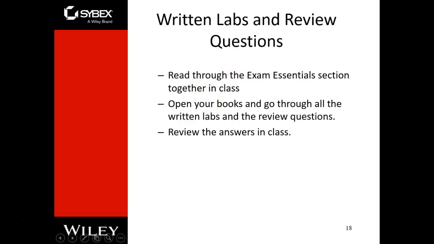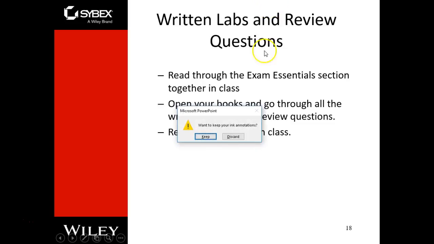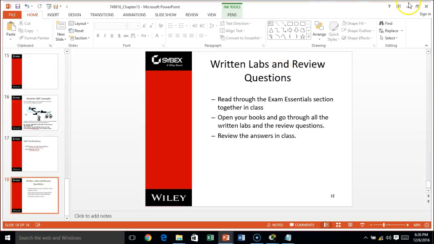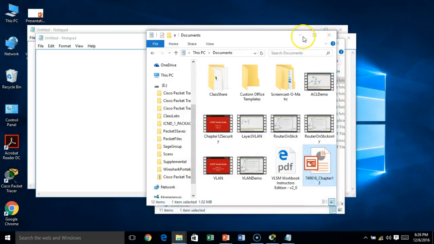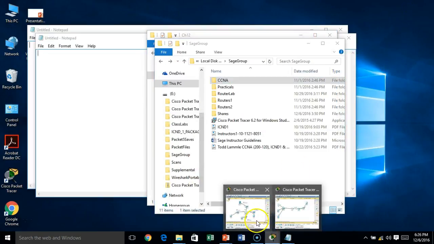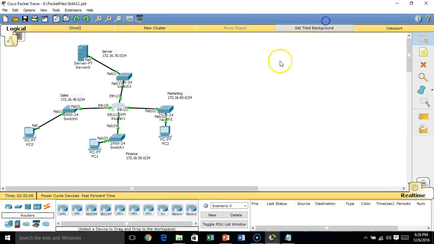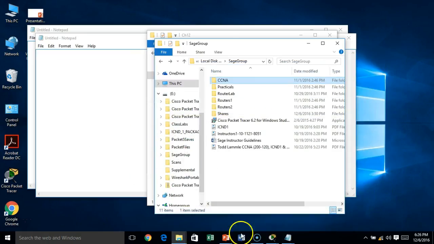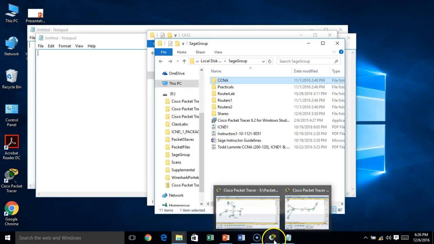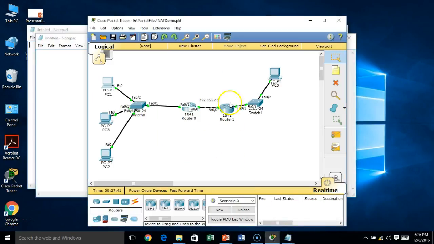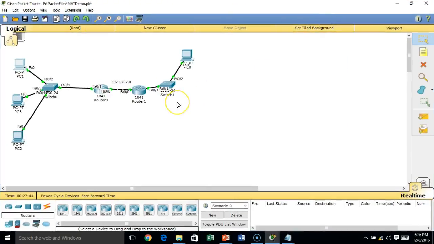What I want to do again is to try a demo. If I can get all this stuff closed and get my Packet Tracer open here. I think this is the wrong one. That's the one we just did, isn't it? This one is similar to the ones on page 553 if you want to go there. The only thing is, it has an extra router.